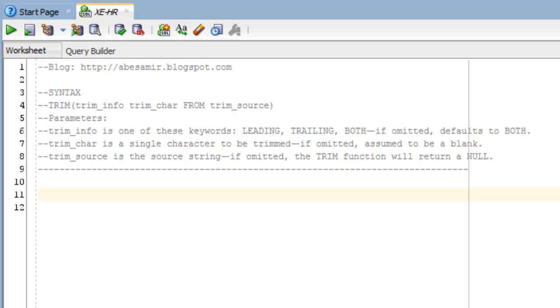Hi, this is Abe, and in this video I'm going to talk about character manipulation using the trim function in Oracle Database. I'll look at the syntax and then run through a couple of examples. So the trim function is very similar to the ltrim and rtrim, which I talked about in a previous video, except that it has a slightly different syntax, but it basically does the same thing.